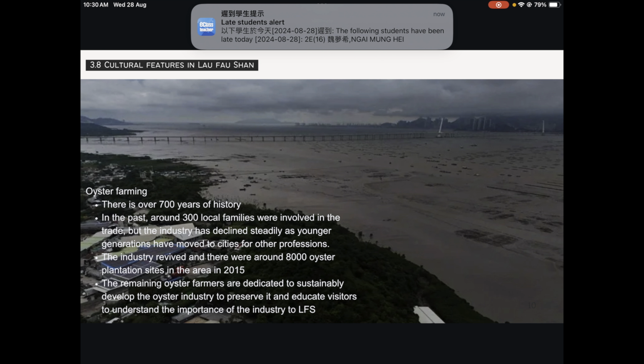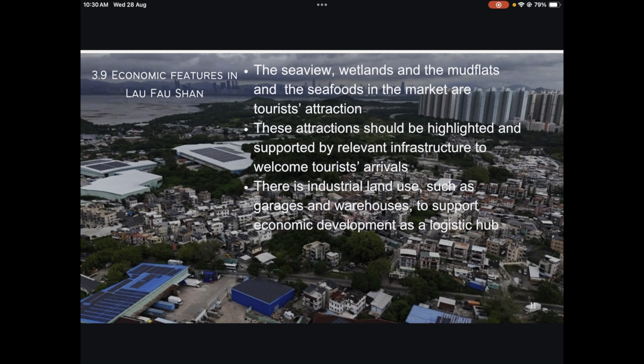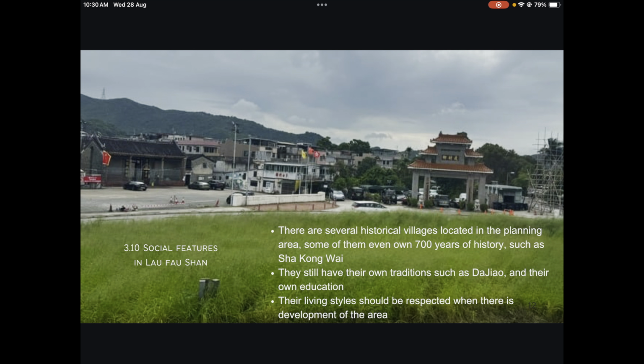The most notable cultural feature in Lao Shan is the oyster farming industry, with over 700 years of history. The industry has been declining. With the dedication of the remaining oyster farmers, the industry was redeveloped, and in 2015, the number of oyster plantation sites has reached around 8,000. There are also different tourist attractions in Lao Shan. To boost further development, the attractions and the support of relevant infrastructures are needed. There are multiple historical villages in the planning area. Their traditional practices and unique living styles should be respected and preserved for mutual benefit.